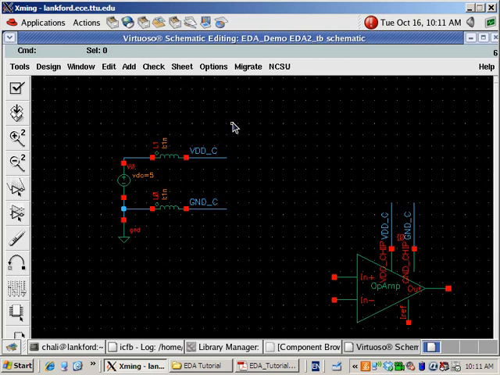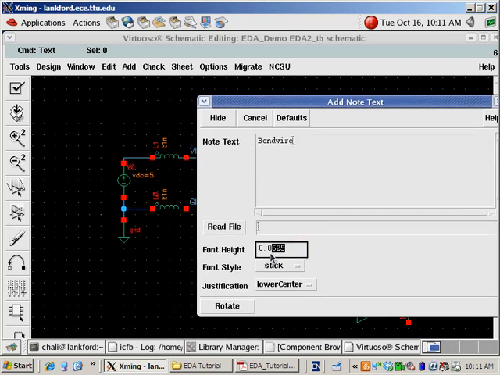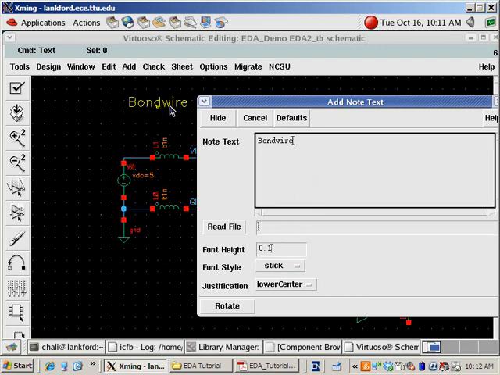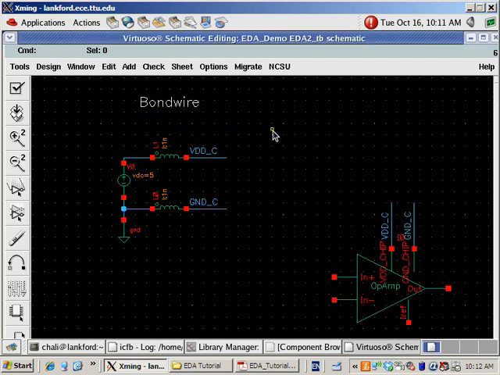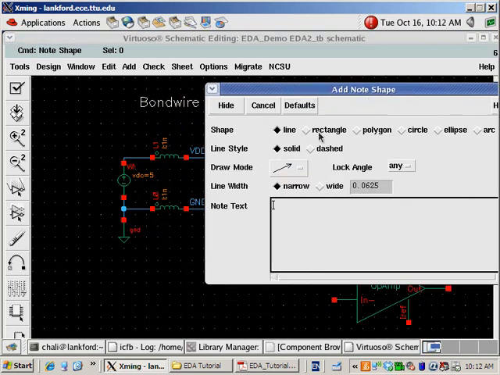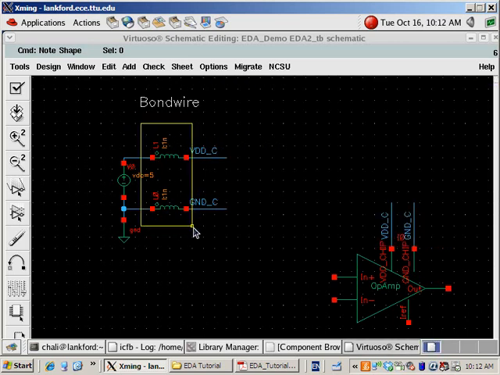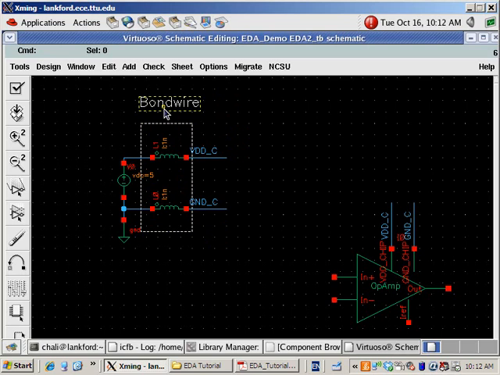So I can use Shift N to add a node. Shift N, add a node. This is bond wire. And normally I'll change the size to be a little bit bigger. And I write it here. So this is a bond wire. And I can also use N to add a box, dashed rectangle box, to highlight this and tell others this is my bond wire. So basically this models the package.